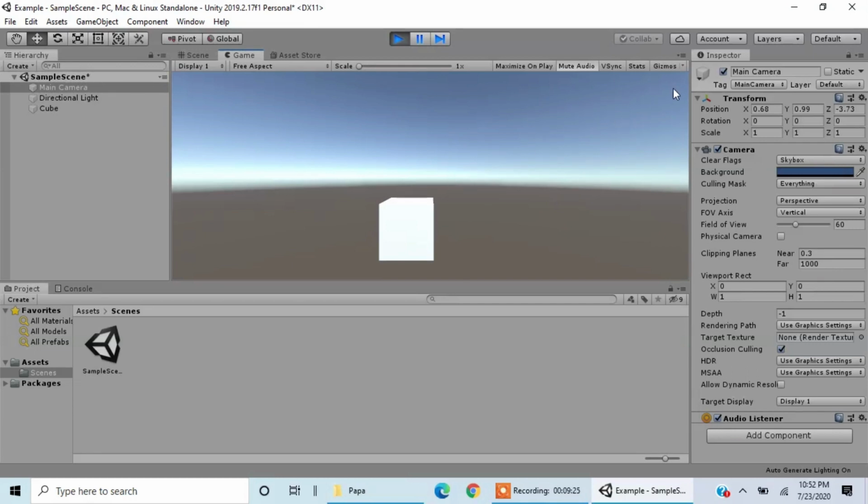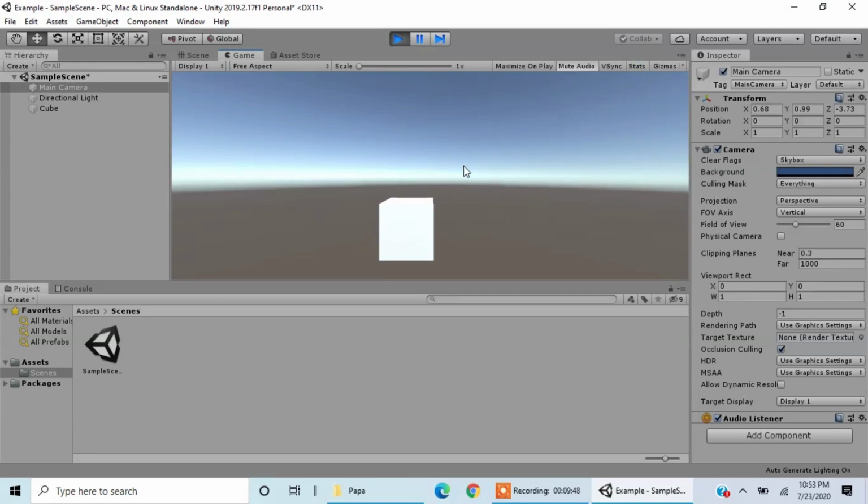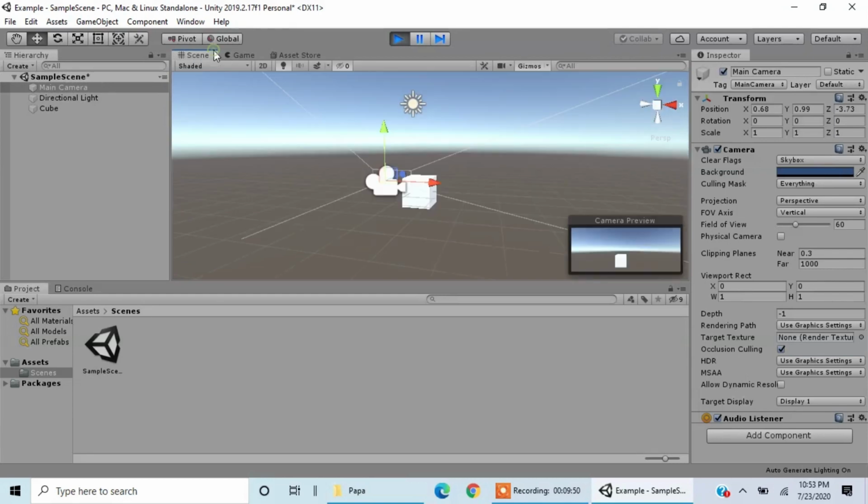As you all can see, when I press the stats, we have all sorts of stats over here. We have the FPS, CPU, batches, and stuff like that. This is used when you are making a very graphical game. So that means you might note down the FPS in your game. So now we won't be using this thing.